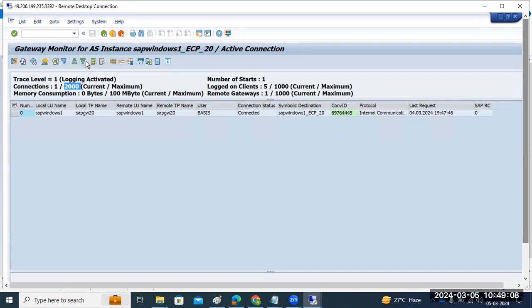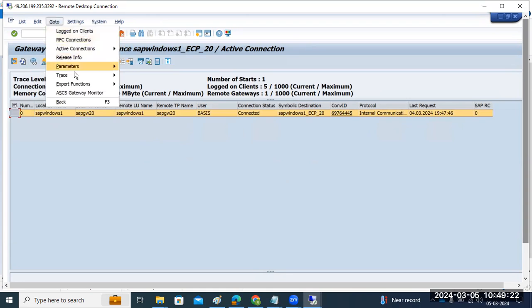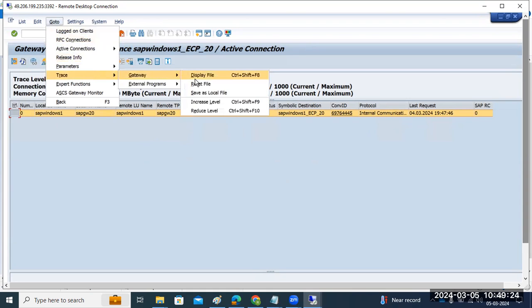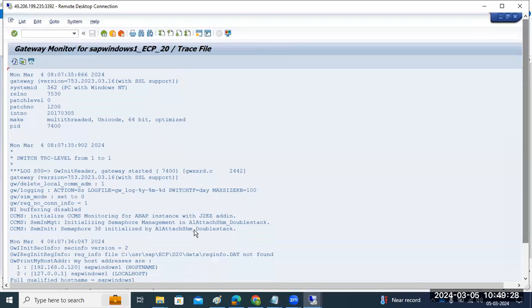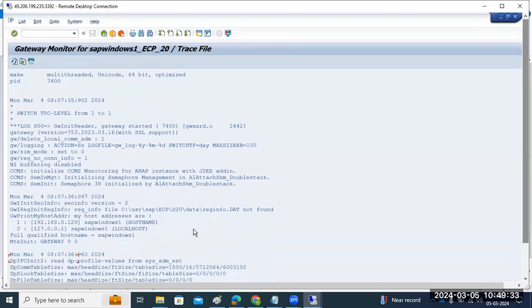It will validate the connection and record the changes. Whoever is connecting to the system, all the connection entries will be recorded in the gateway system. Here we can check the logs. There is a gateway trace file. If you display the gateway trace file, it will clearly display the log. In the work process we have a log file, and in the gateway also we have a log file.